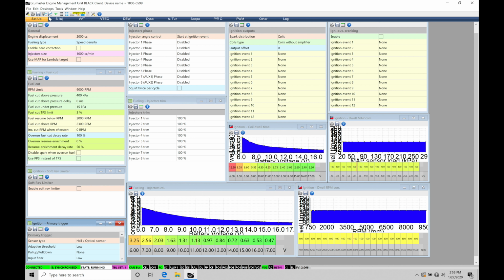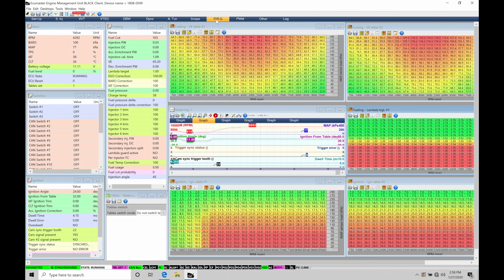and move from my setup page here all the way across into our page labeled P/RG. That's going to be short for pump race gas. So this is going to be a page dedicated to doing a table switching feature. We're able to go between two different fuel tables, two different spark timing tables, and even two different target air fuel tables if we're calibrating on two different types of fuel.